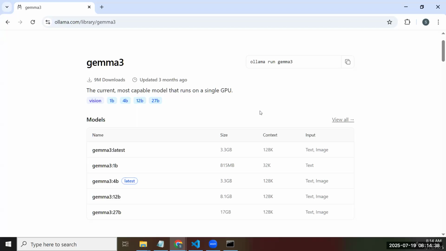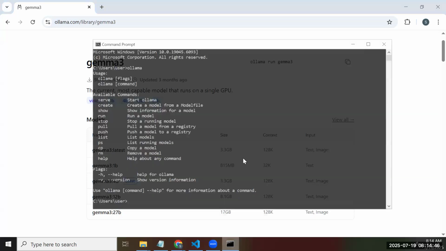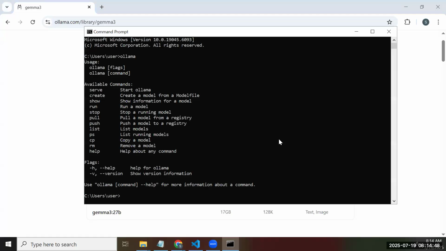And then we can do some actions. All right, so how we do it is, let me run the 1 billion parameter model. For that, I just have to say, clear it off.